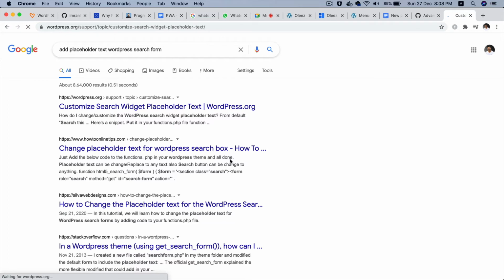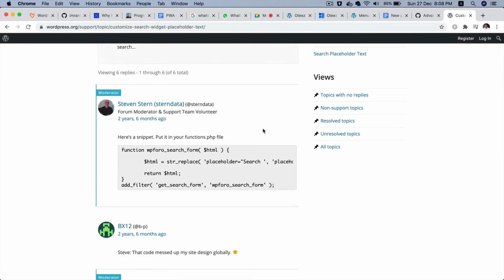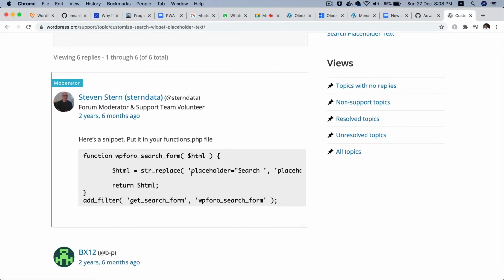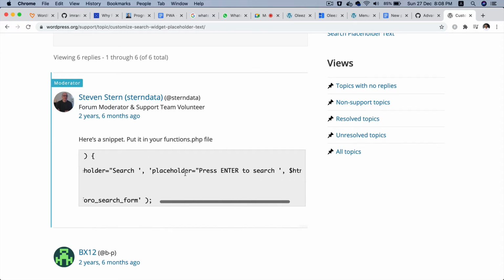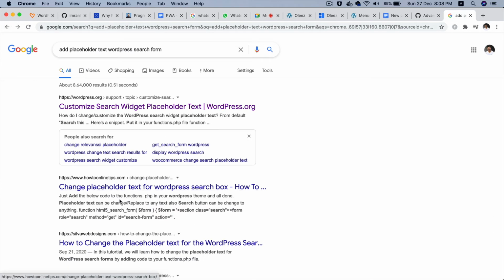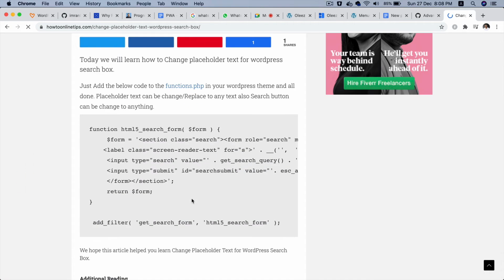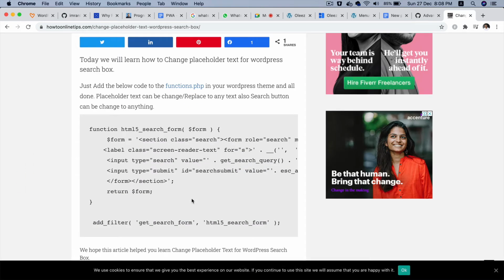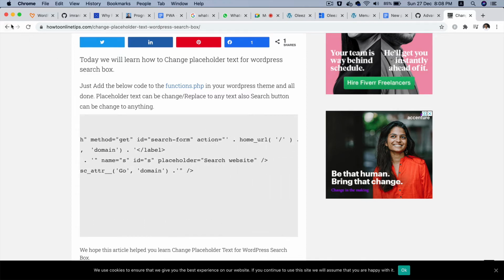So I got this first link, and they are adding a filter over here which allows us to add the placeholder search. It doesn't look like it's proper. Let's go for another one. These are adding their own search form. I don't want that.